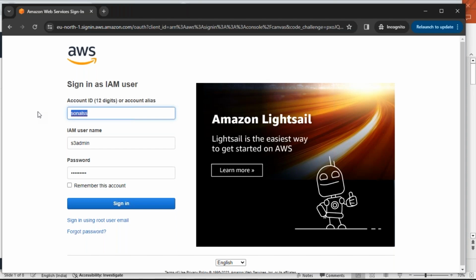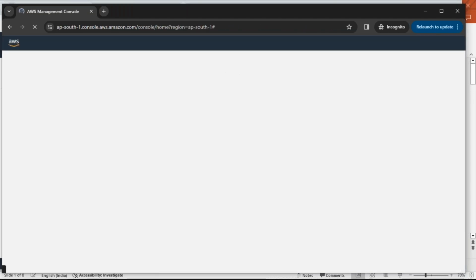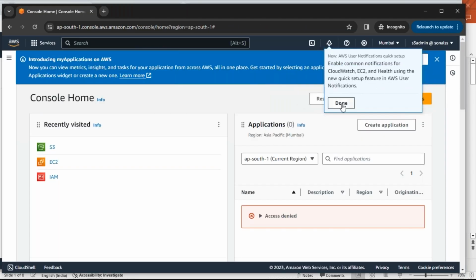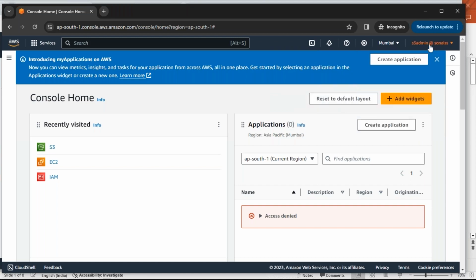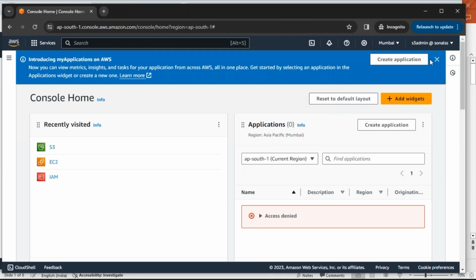So as you create an account with AWS, you will get a unique 12-digit account ID. I have aliased it, so the alias name is highlighted here. So under that root account, this IAM user is created. Okay, so let me log on. Now if I just do a pull down here, you can see account ID and the IAM username. So the account got created.